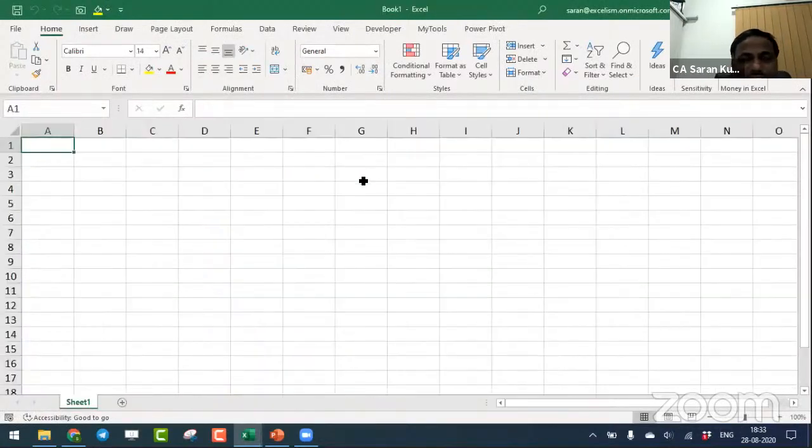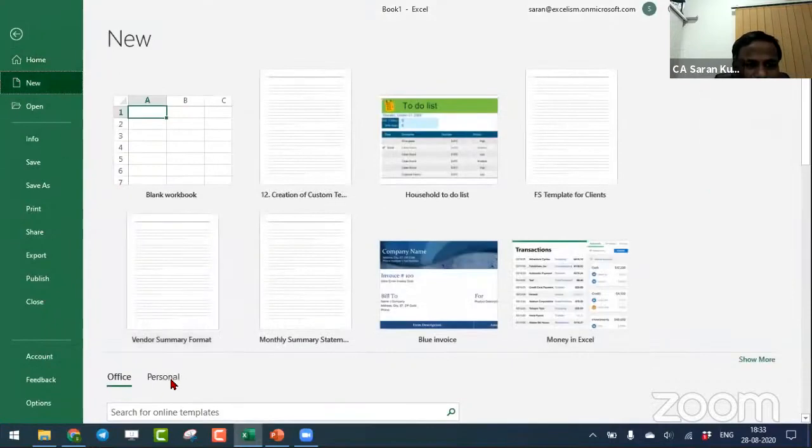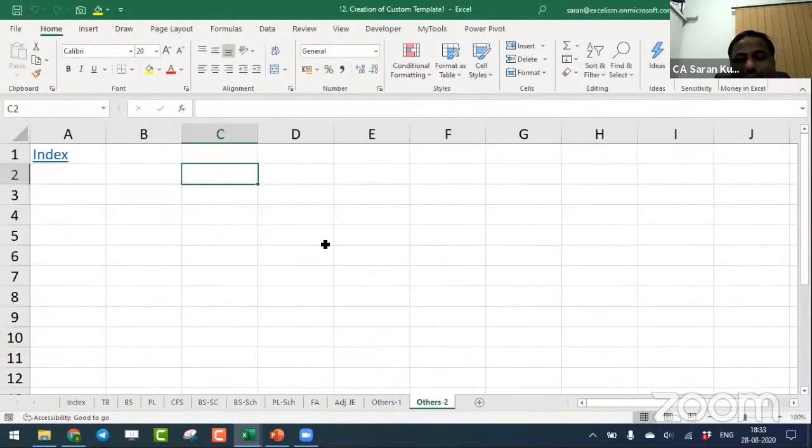Now, do you think my template got disappeared there? No, this template is permanent here. So from next time onwards, whenever I want to have the same template, I can just go to Personal and double click this. This template is already there.